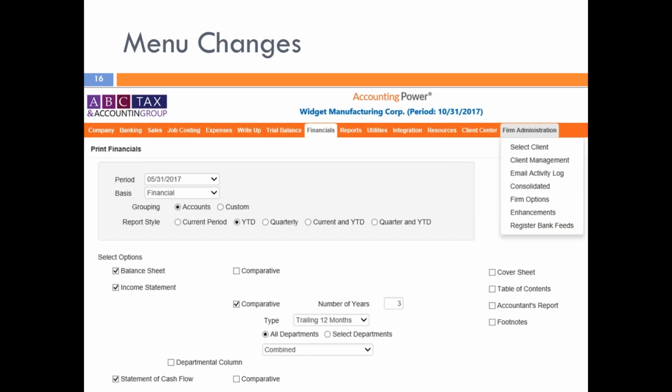A couple of menu changes. In order to go with our offering the Accounting Power CAS, we've made the Client Center only the things that really deal with managing the clients as far as the workflow and things like that. So on the Client Center, you'll still see the snapshot, the client notifications, and the bill payment options. But we did move client management and email activity log both to the firm administration. So if you're looking for either of those two, that's where they are.